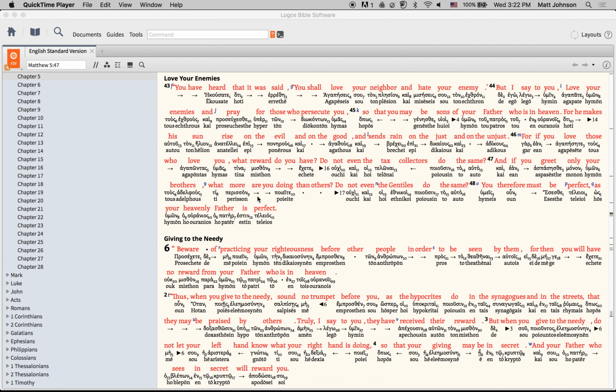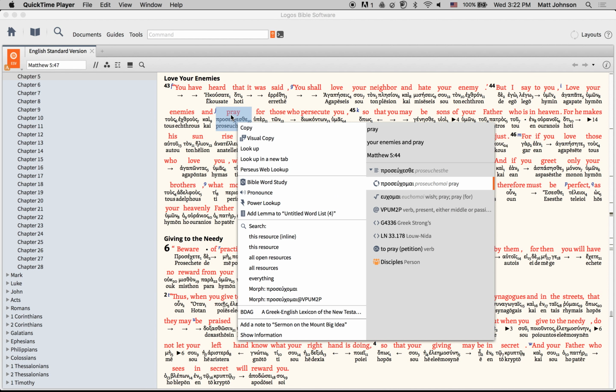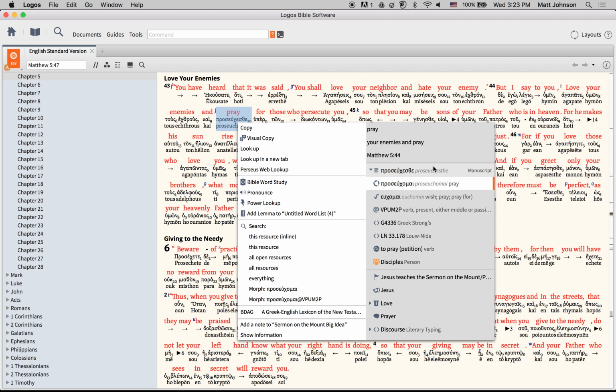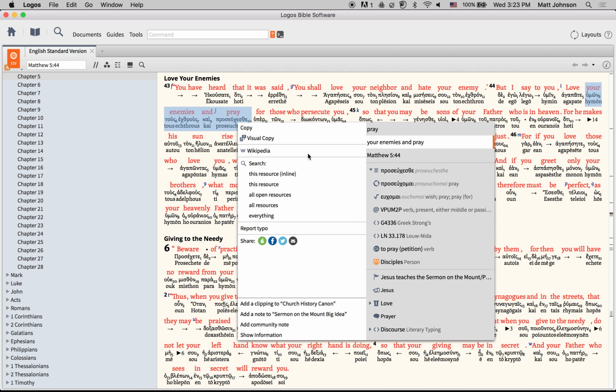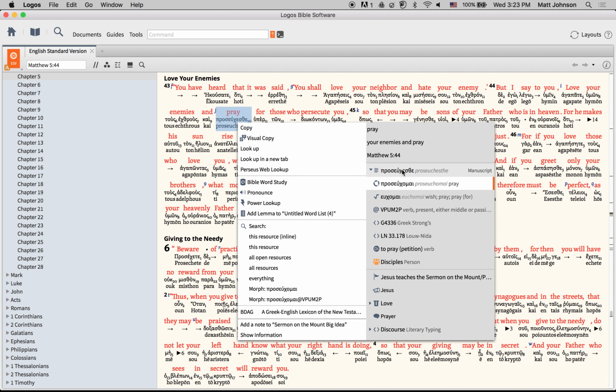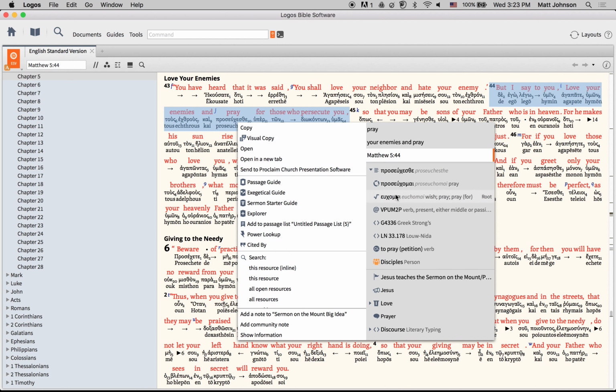When you are in your ESV, or most other Bibles, and you right-click on a word, a menu will pop up. So I'm going to click on the word pray in Matthew 5:44. The menu that pops up is two-toned. On the left, it's white. On the right, it's gray. And you'll see right now, it's got this word highlighted. If I click on another, it'll go with me. And you'll see the left is dynamic. Based on what I click on the right, the left changes.